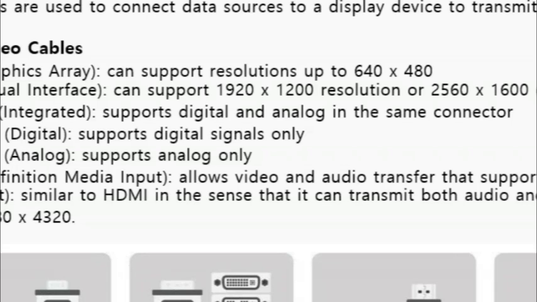It allows 4096 by 2160 for the HDMI. So yan na po ang kayang i-support ni HDMI. And the last is the DP or the DisplayPort. Similar lang po siya ng HDMI but we have a DisplayPort 1.4 that can support 7680 by 4320. So, ganyan na po kataas yung kayang i-support ni DisplayPort.